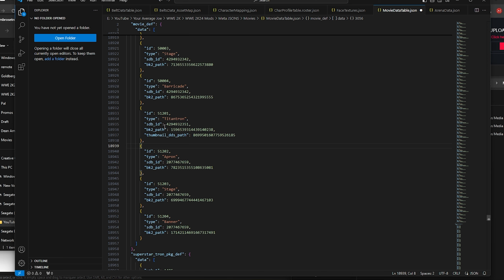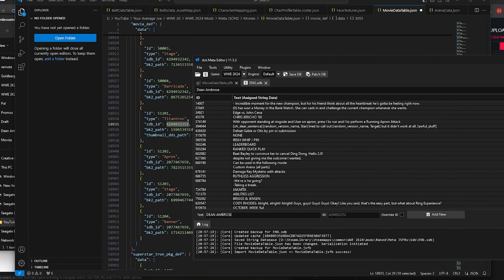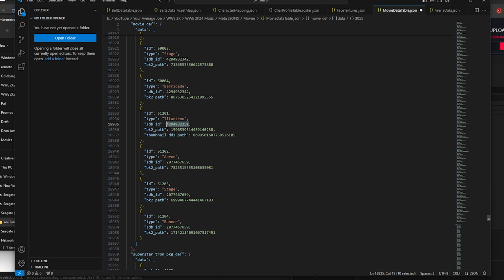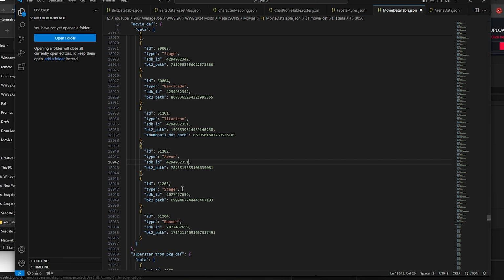So this one was the original Dean Ambrose one, so we know that this right here, this SDB ID is going to be Dean Ambrose. We can even double check it if we want. Head back to meta. I've already copied that, if we paste it up here. Oh, I didn't copy it. What's going on? Copy. Then let's head in it and paste. Okay, there we go. The Dean Ambrose shows up right there, so we know that it's definitely going to be Dean Ambrose here for apron, stage, and banner.